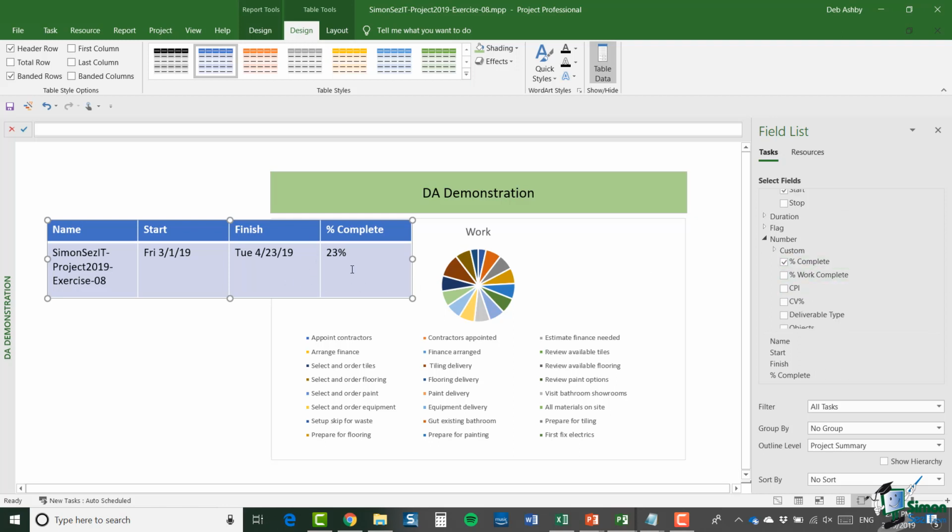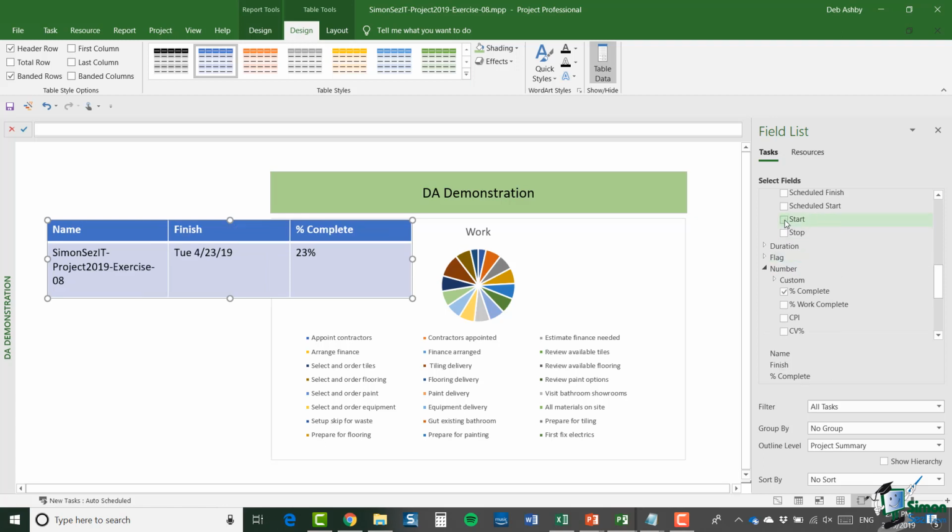So say I wanted to remove, for example, the start date column. Now, you know how to do that. If we go to the field list, you can unclick Start, and that removes the column. The other thing to bear in mind is that the order of these columns in the table is governed by this little section down here.